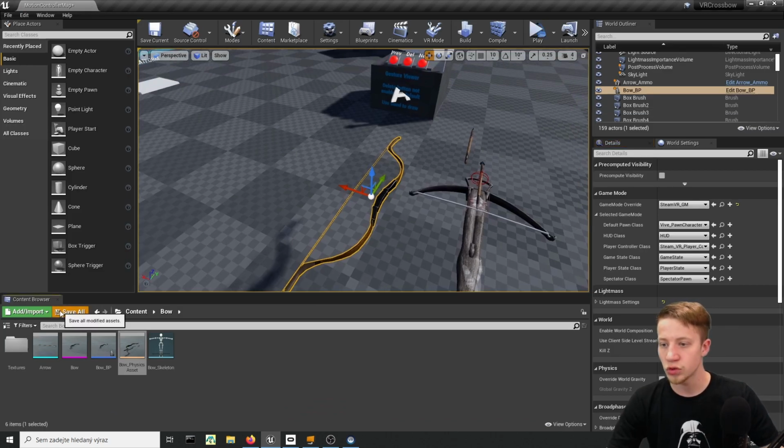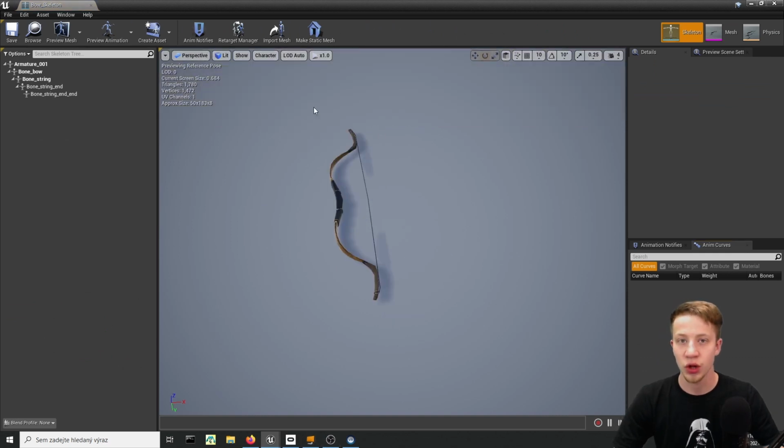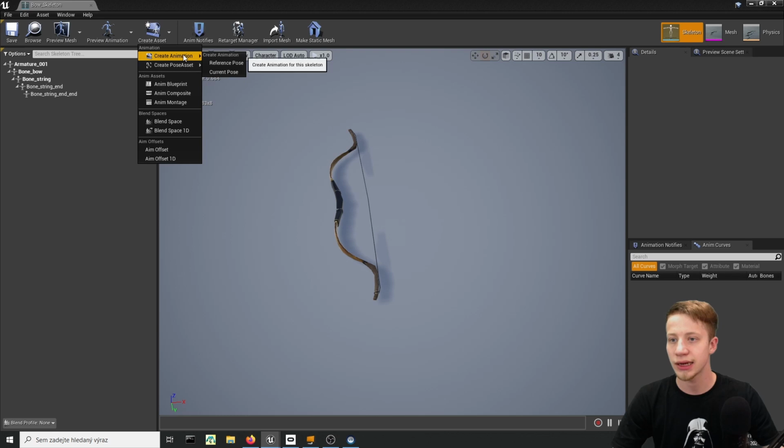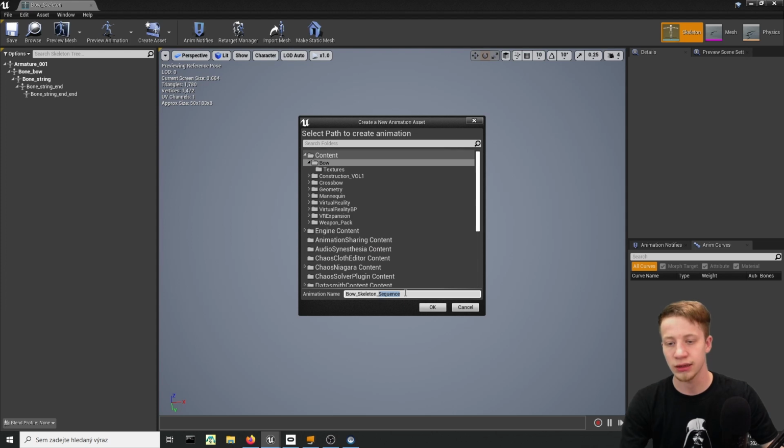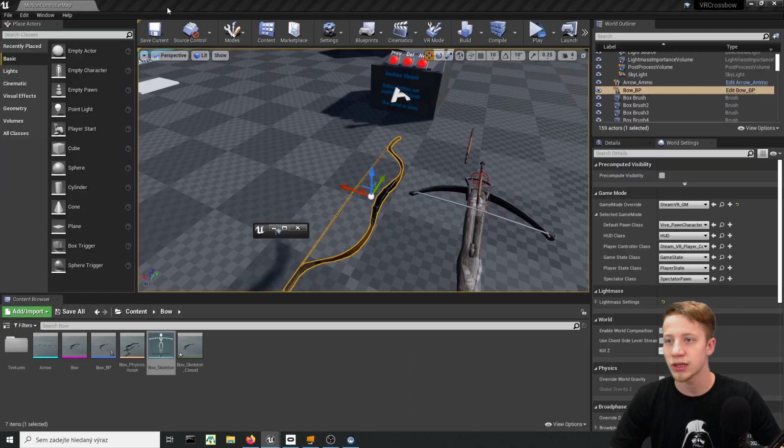So first thing we will do is to create 2 different animations for it. So let's find our bow skeleton, and this is actually already first of our animation. So let's click on create asset, create animation, and we will take our current bows, save it into bow, and let's call it just bow underscore skeleton underscore closed. It created automatically our animation, let's close that.